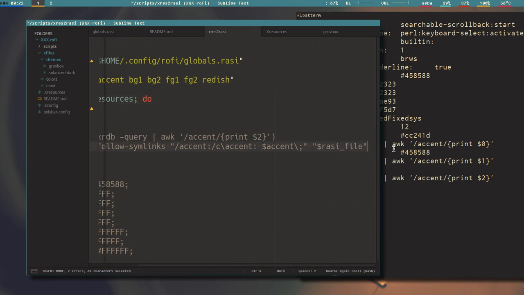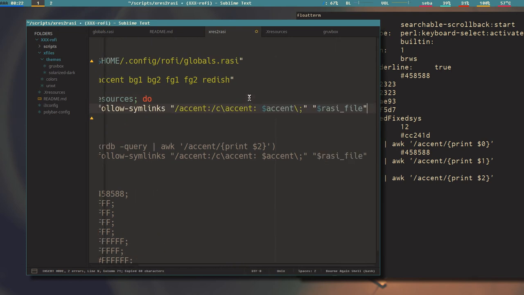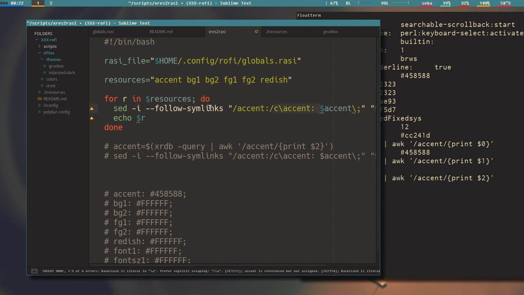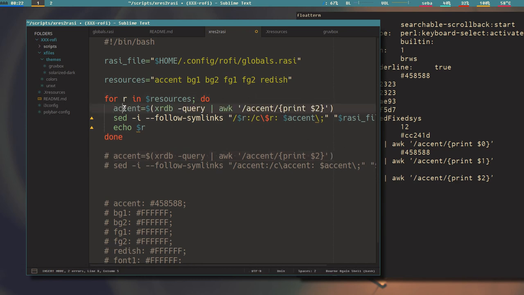And we want to use our sed command here. And now, instead of hard coding it like this, we just put R here instead of accent. But we can't do that here, because here we need to make it this guy. We do this, and instead of calling it X, we call it Xresources get, or Xresources var, we can call it xr var.